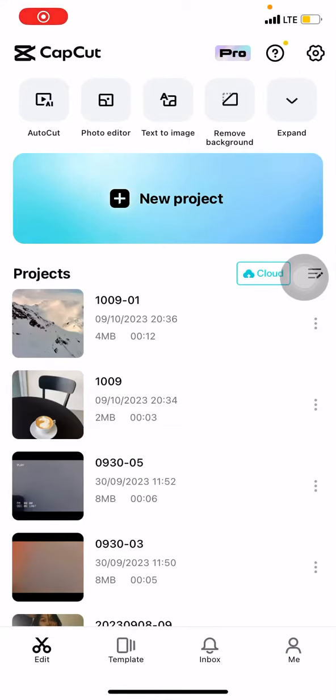Hello everyone, welcome back to this channel. Today I want to share a tutorial on how to edit video in the CapCut application on iOS or iPhone.